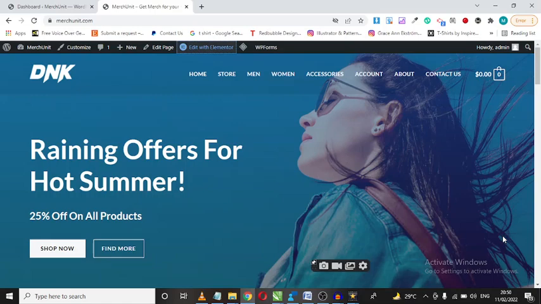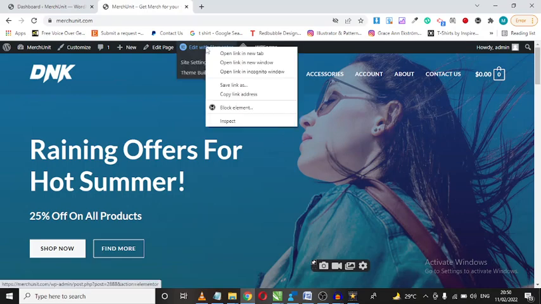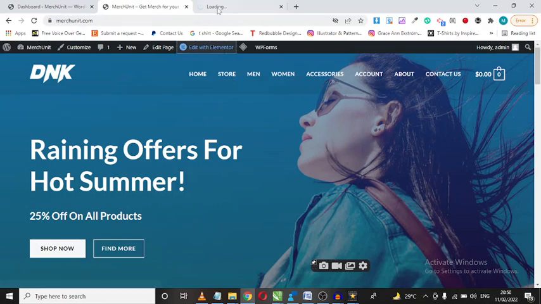In this tutorial, I'm going to teach you how to edit your home page. Without further ado, let's get started. Now the first thing you want to do is head over to your home page and click edit with Elementor. In this case, I'm opening it on a new tab. I'm just going to let it load.